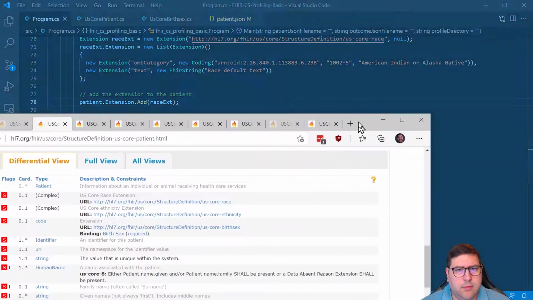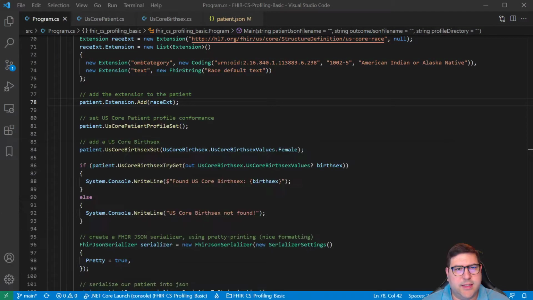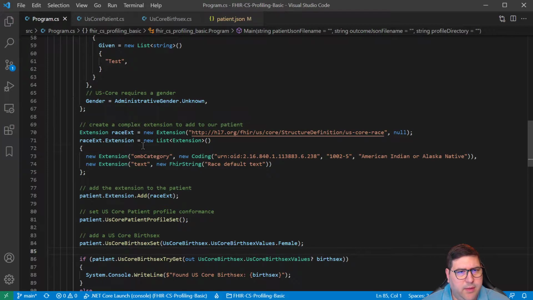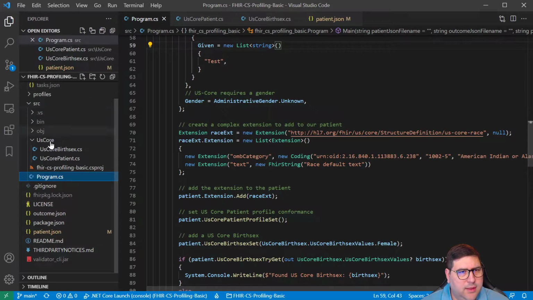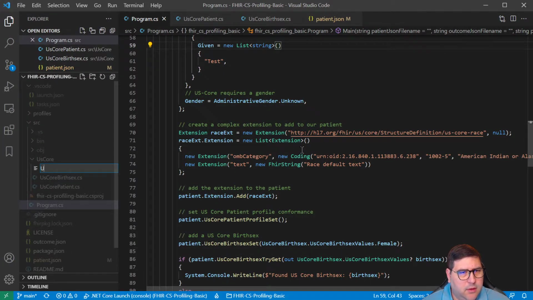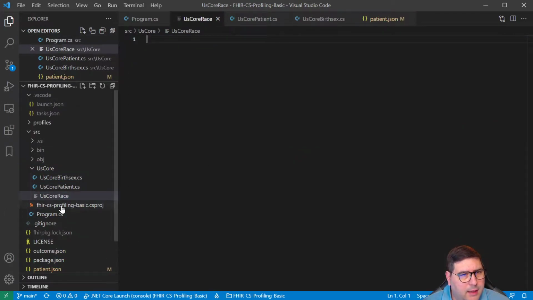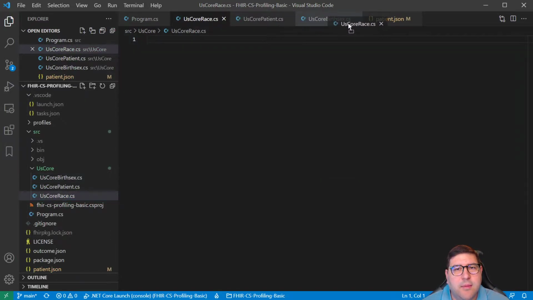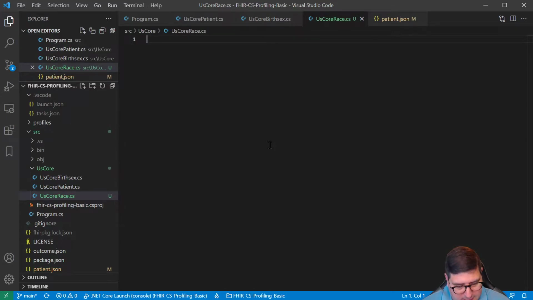But now let's get into one of these complex extensions. And up here we did pick race. Probably not the best thing, but that is what we have here. So let's use it. We're going to want to create some shim code similar to the birth sex, but we're going to have to do a few things differently. So let's start by creating our file. So this would be US Core race, yep, and I always forget this here, .cs. Sorry, when you jump back and forth between IDEs, that is what happens.